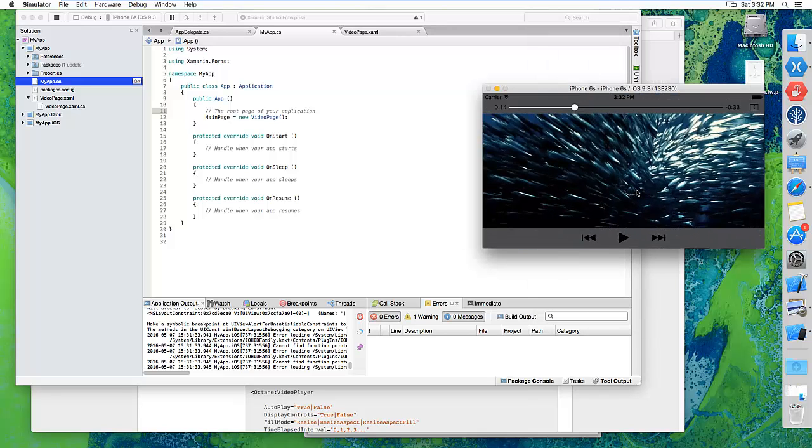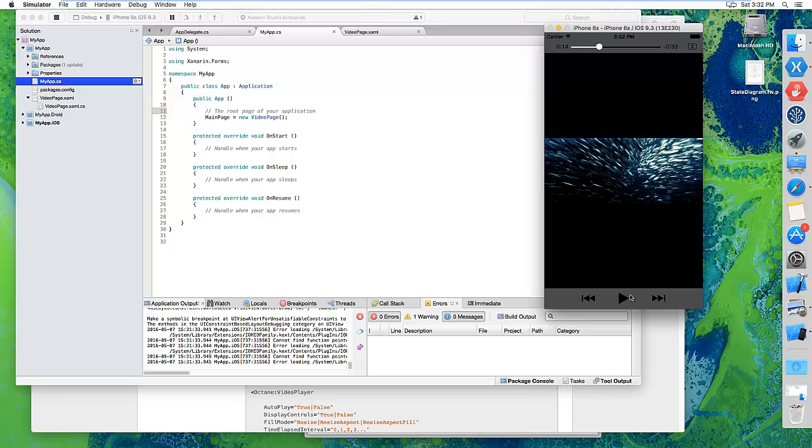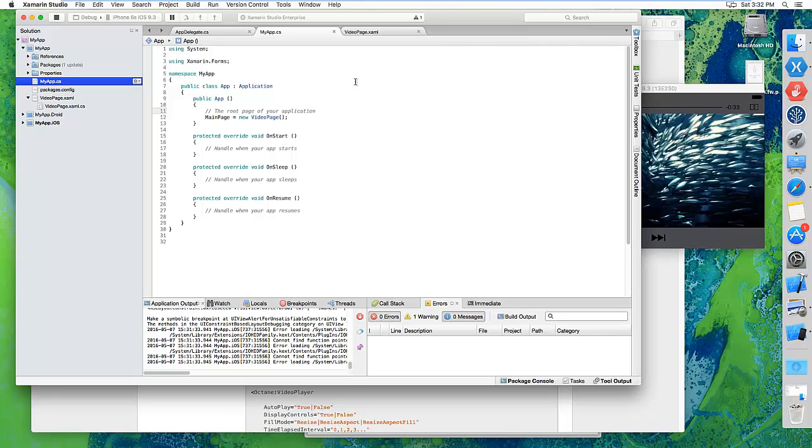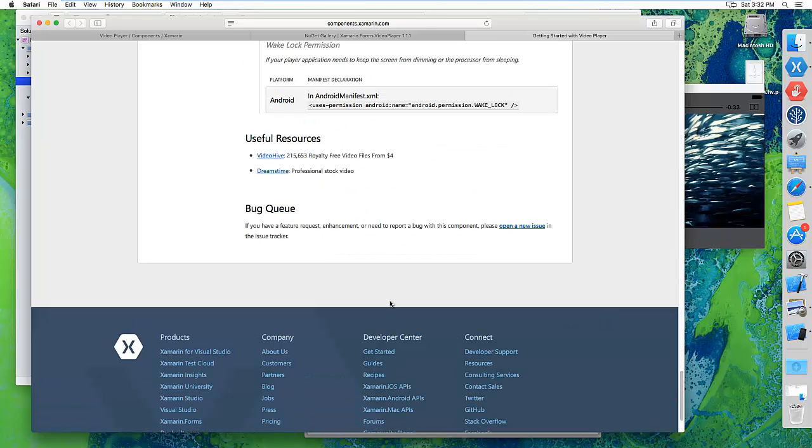So that is the video player. And with that, that concludes our tutorial. So if you guys, again, run into any issues, feel free to go out to the issue queue that's located in the link in the Getting Started page on the Xamarin Component Store. And happy coding!